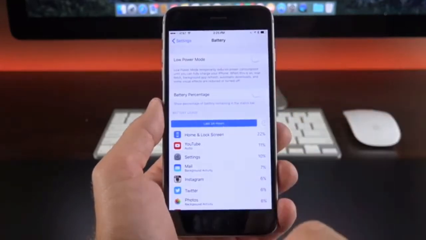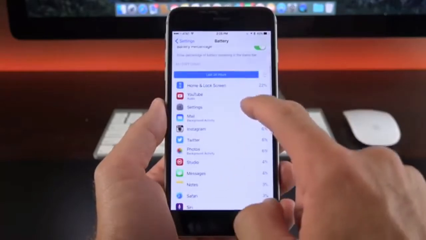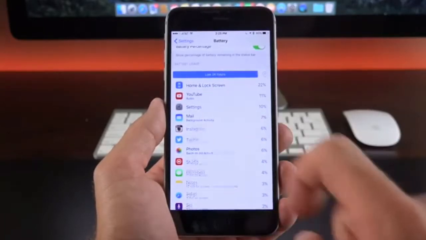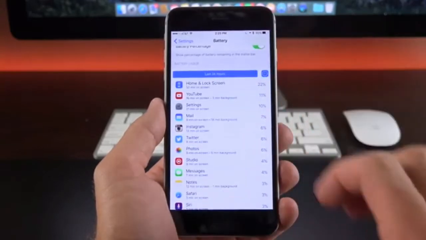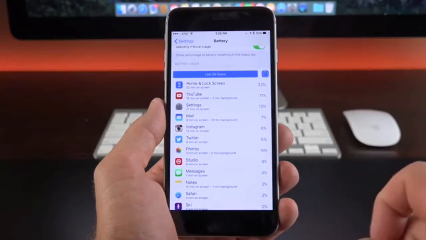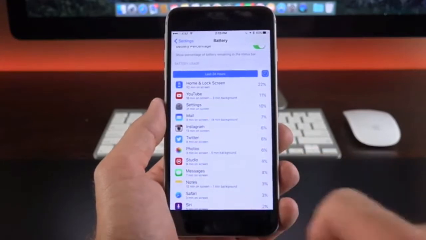We also have our battery percentage icon, which we can turn on and off from the screen, and then we have more detailed information in terms of battery usage per app. So if I tap on them, you can see it expands out to give us some more information. So you can see how much time each app has been using on screen and how much time they've been using in the background.